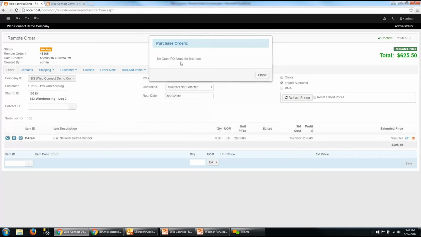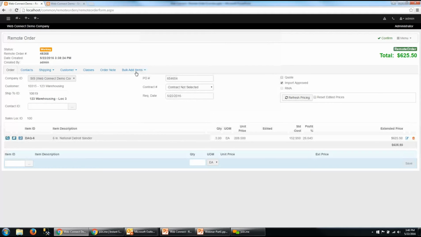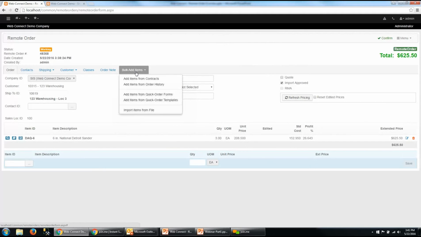Very good. I mentioned that this was probably the slowest possible way to add an item to a remote order. The faster ways all come under this bulk add items section. This is really a much faster and more powerful way to add items to an order through WebConnect. And there are a lot of options to do it.